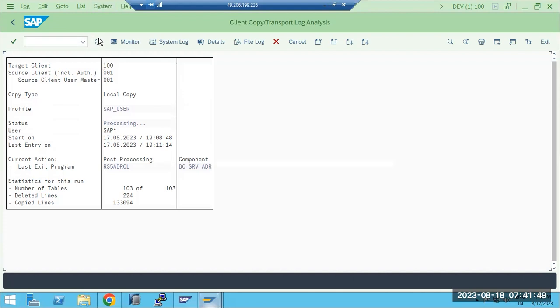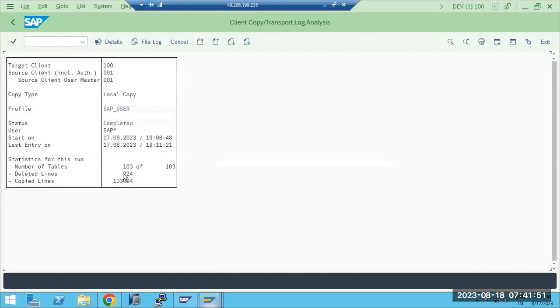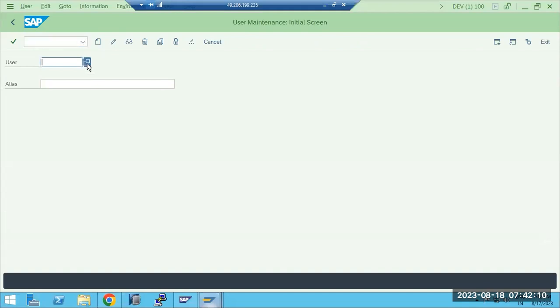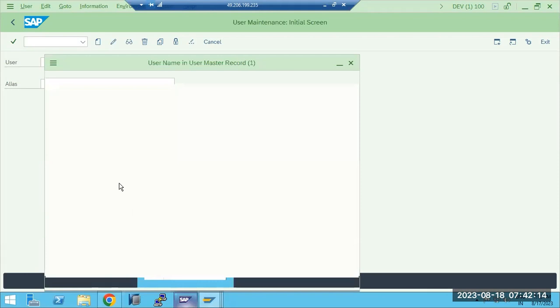See here, this is completed, I guess. So the client copy is completed. 103 tables copied, right? How much time has it taken? Hardly 3 minutes to copy the data. So what data did we receive from the 001 client? If you go to the users, all the users that are in 001, previously we didn't have any users here.